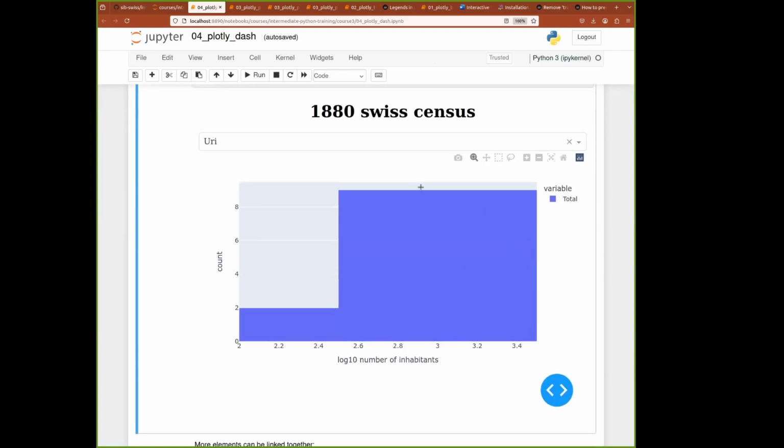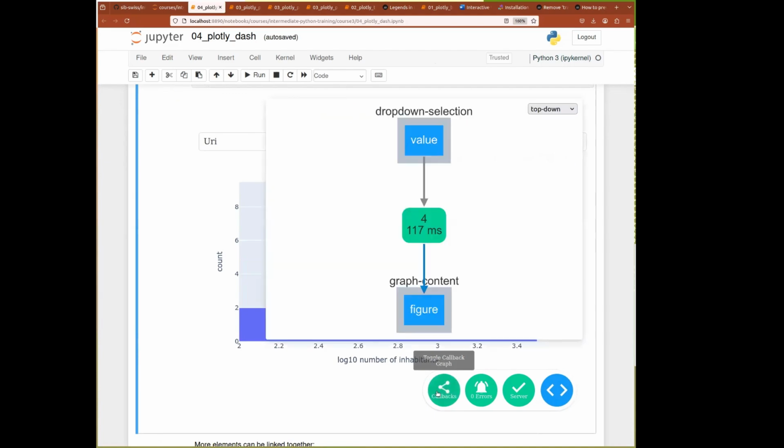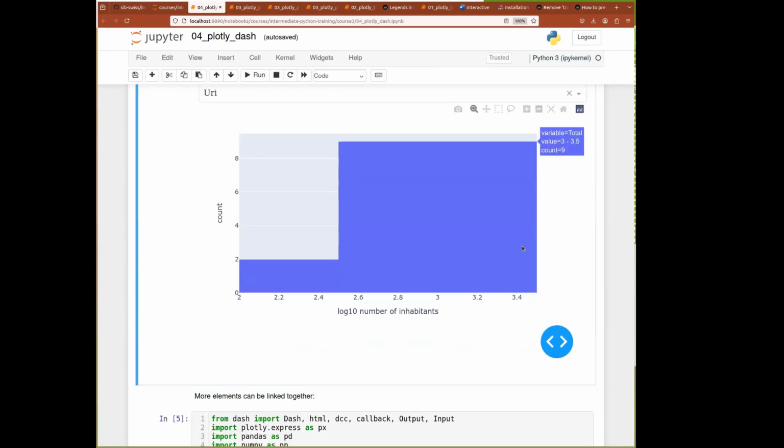There's one thing still I want to show. You see here, this little thing gives me some information, and lets me know if there is an error. What is nice also to look at is this callback graph. So I can see here that I have my drop-down selection providing a value informing the figure of the graph content element. Here it's extremely simple, right? I have one drop-down, one figure, but you can imagine that when you start to have many, having this little graph can be nice.